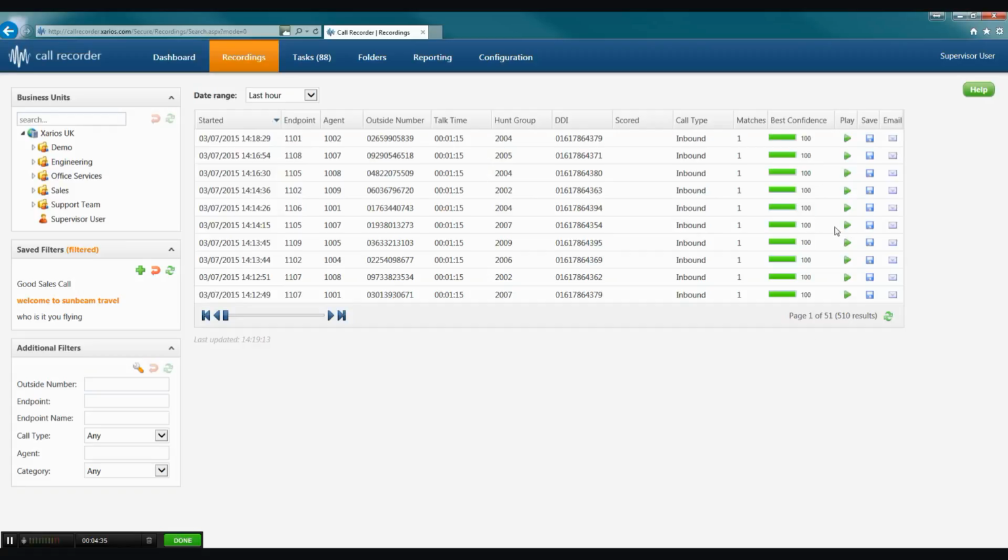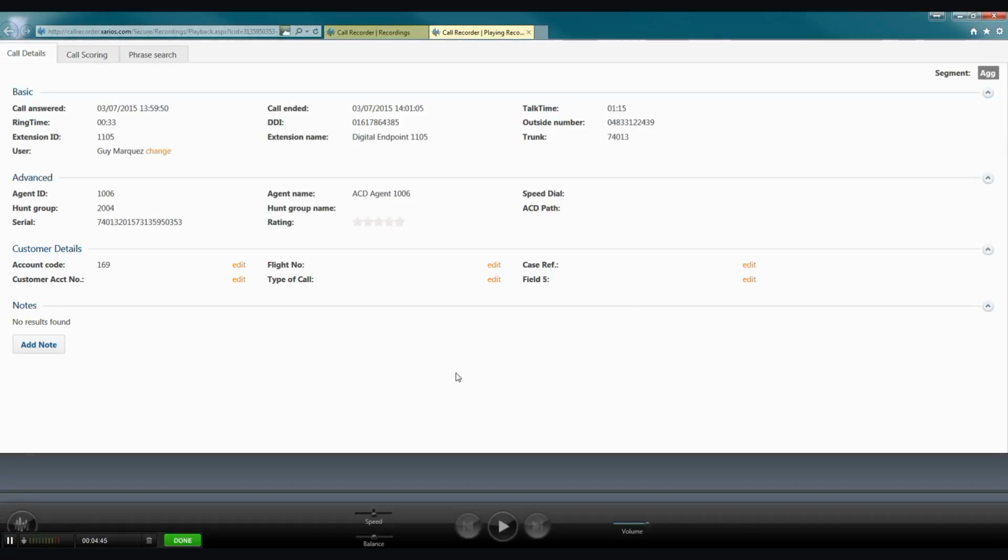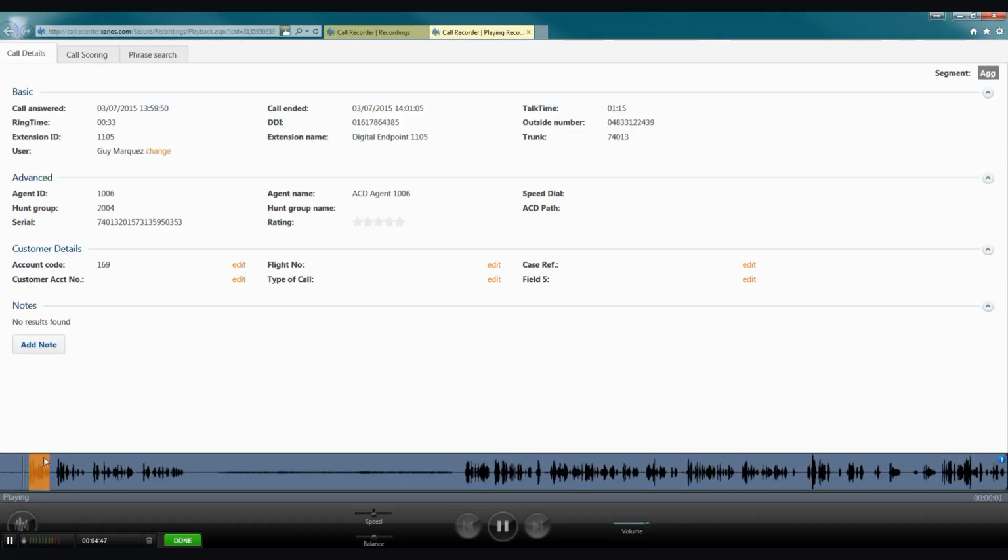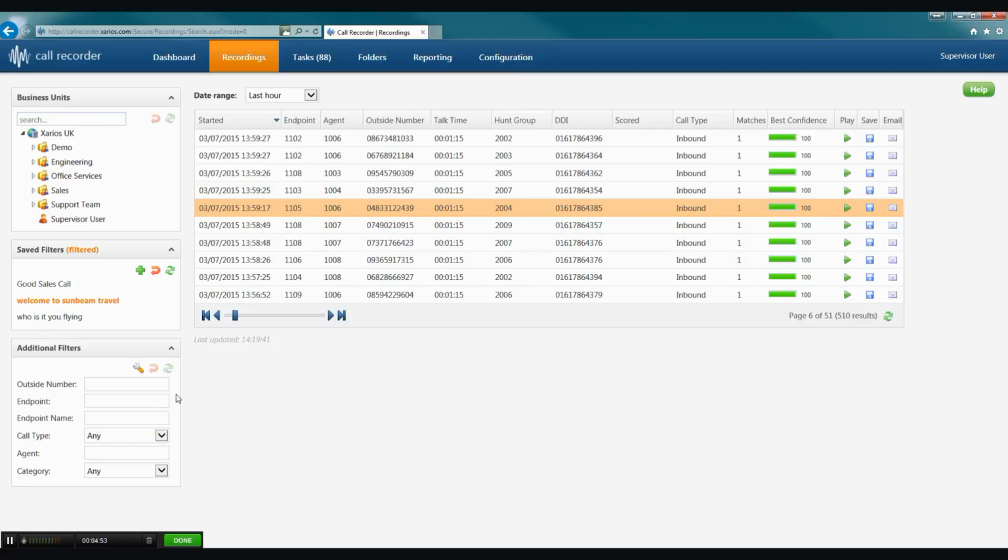So in this case, it's telling us what we think the confidence level is, and I can see that if I click on here, it allows me to play back the calls, and again it shows me "Welcome to Sunbeam Travel", where in the call that phrase has been spoken. So it's really useful to search using a predefined filter.